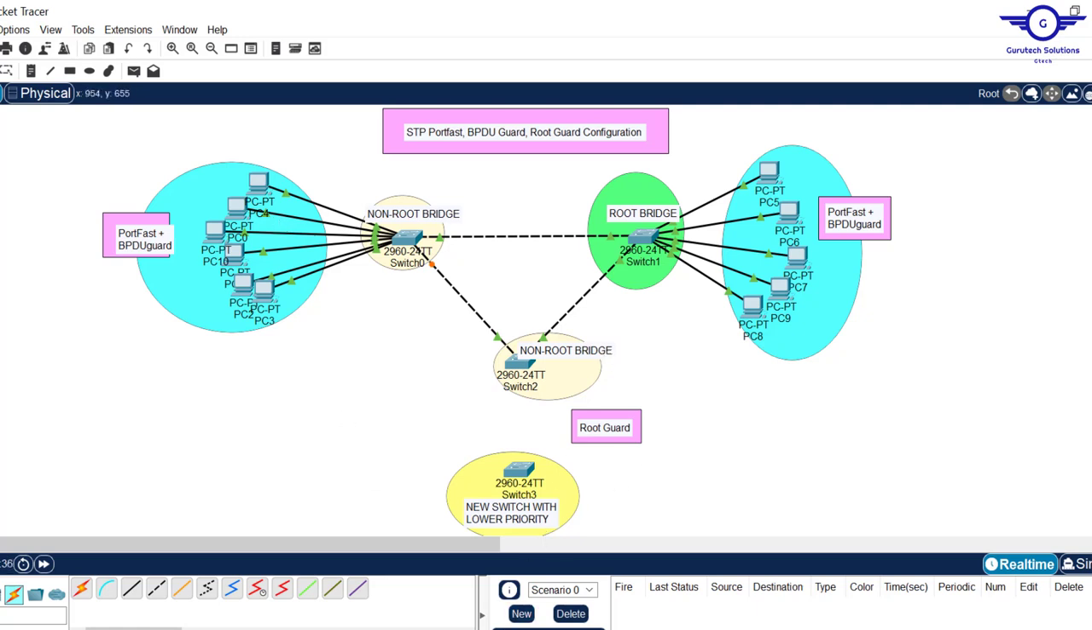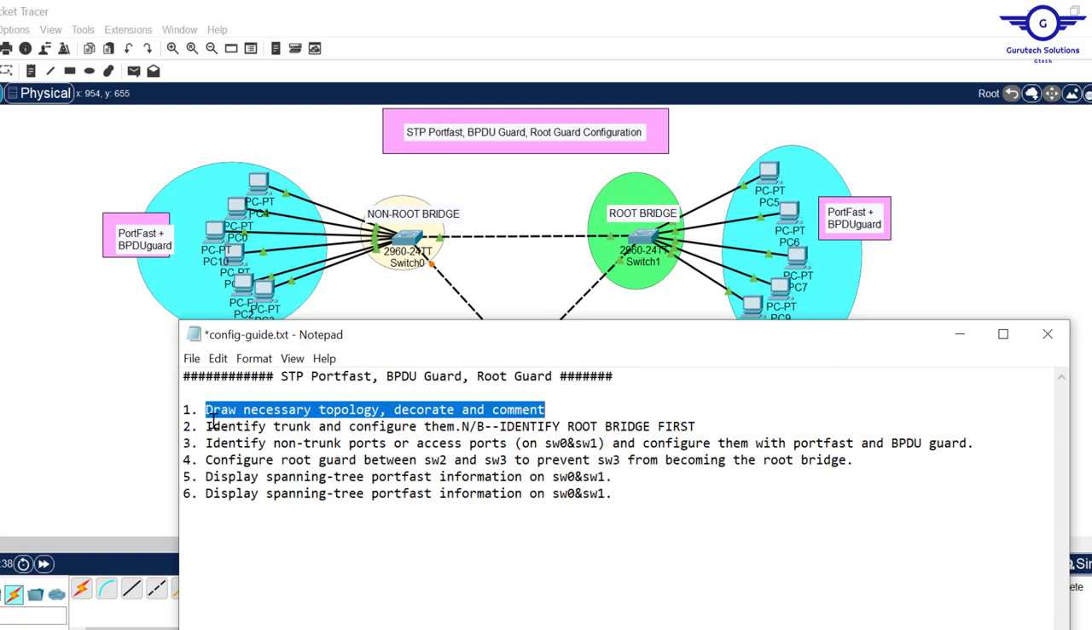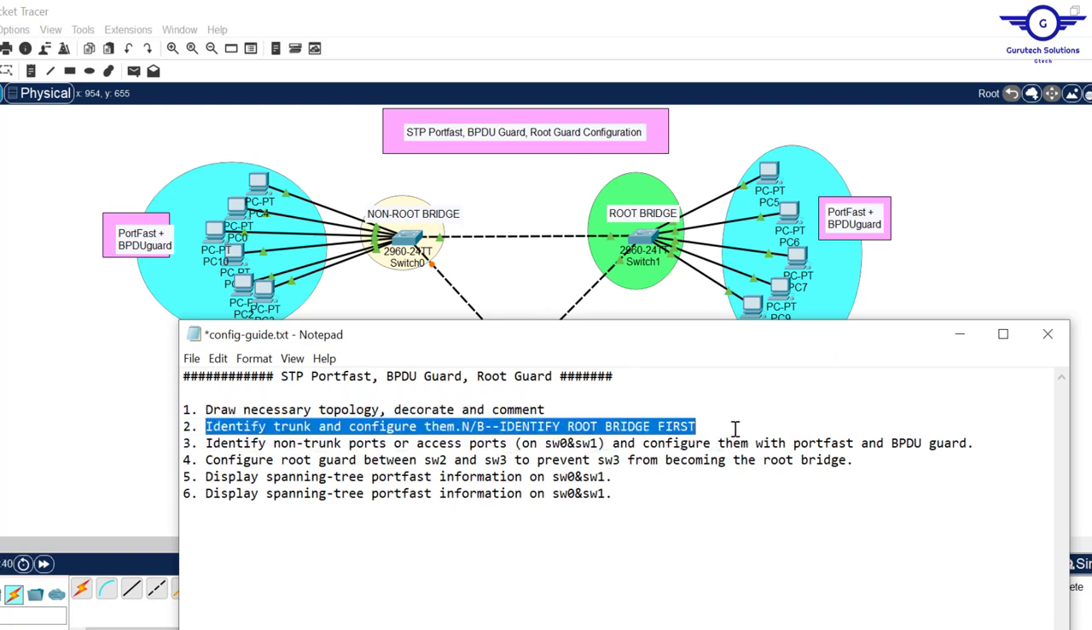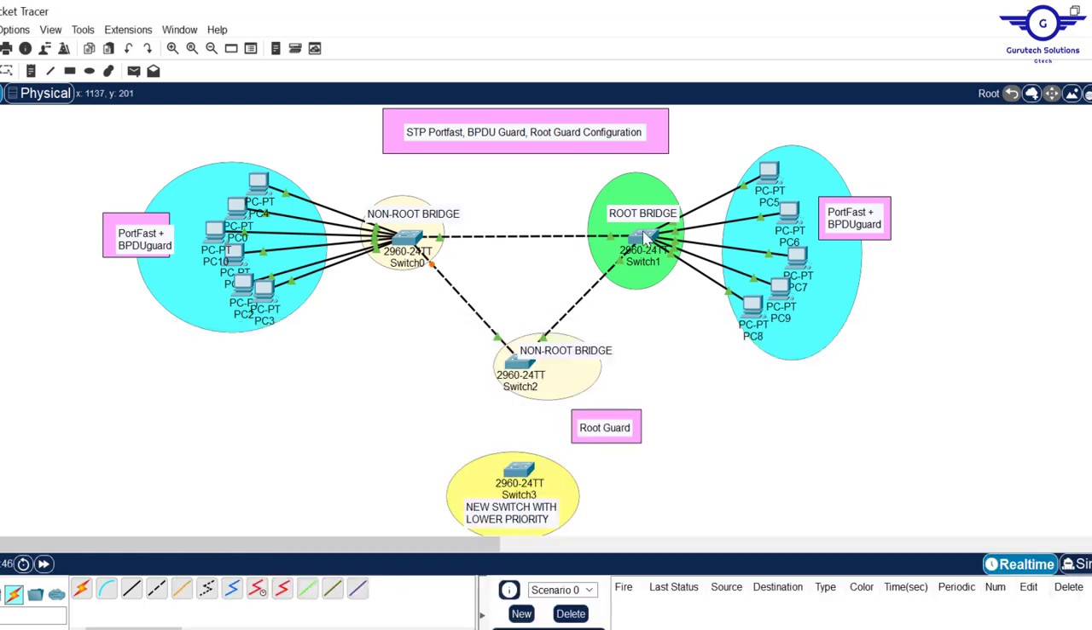All right, so let's go back to our configuration: identify trunk ports and configure them. You're being told to identify the root bridge first. We have already identified that this is our root bridge. So let's configure trunk ports. On this switch we're going to configure FA1, FA2, then FA1, FA2, and finally FA1 and FA2 and FA1. So it's very simple.